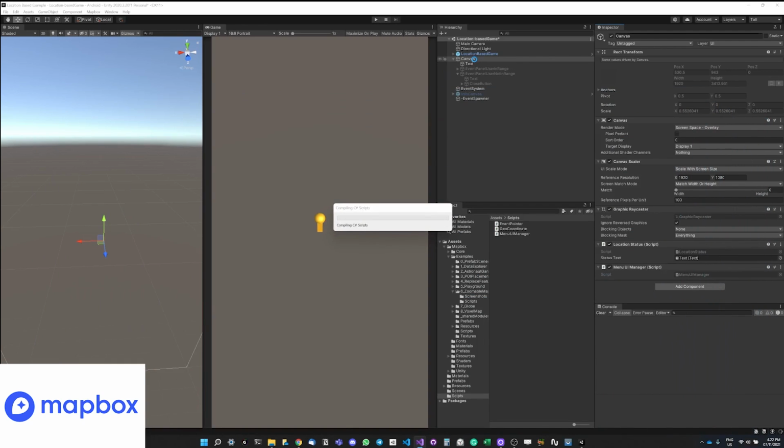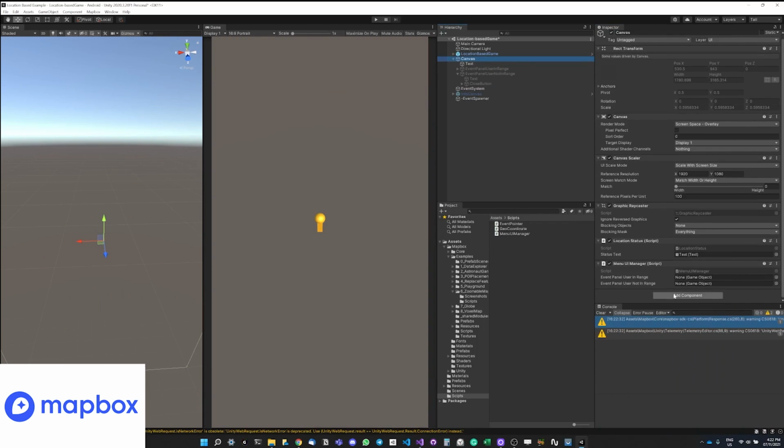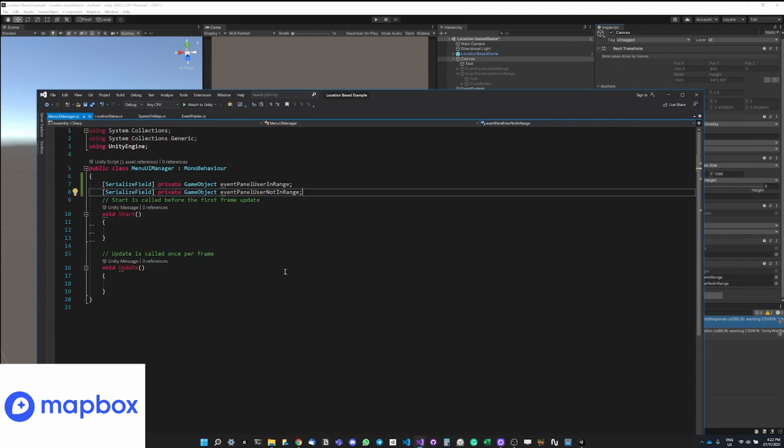So now if I go here, now I can assign this. So I'm gonna drag the user in range here and user not in range in here. So now let's go back to our script.